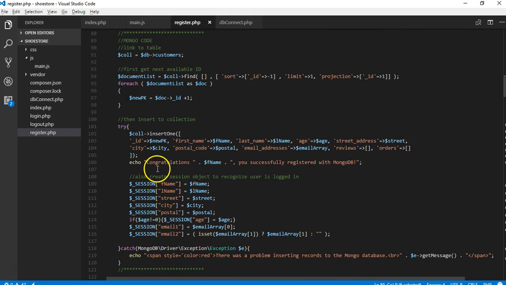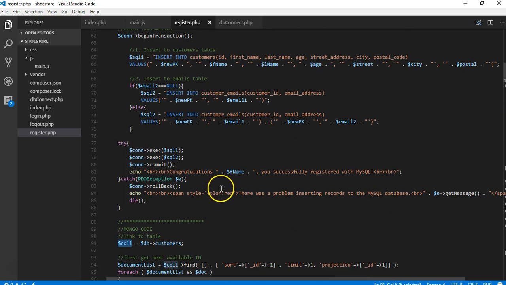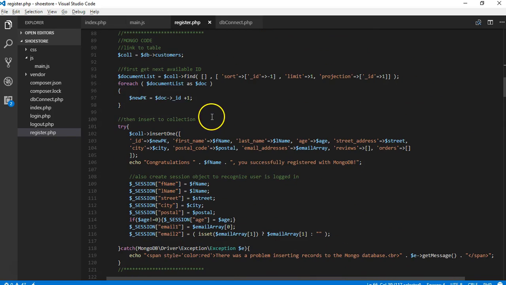Mongo code we will walk through now. So first of all, we want to specify the actual collection that we want to work with. If you look on the MySQL side, we specify the table name in every SQL statement. However, in Mongo, it doesn't work that way. We specify the collection we want to work with up front by using this.